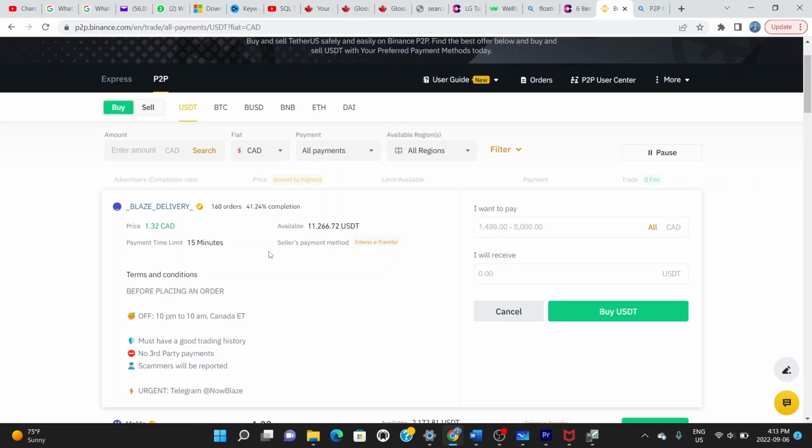If you don't pay within this amount of time after you've chosen this asset, what happens is that it refreshes, and even if you try to pay, you will not be able to pay. It has to refresh, and then you can try again to pay. So what happens here is you can see the available amount right here. The seller's payment method here is Interac e-transfer, sorry. And then you can see here you can choose the amount here.